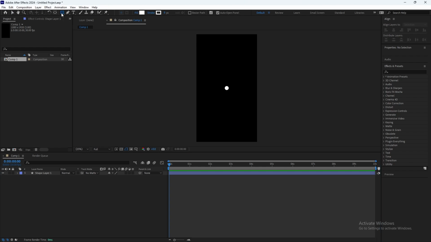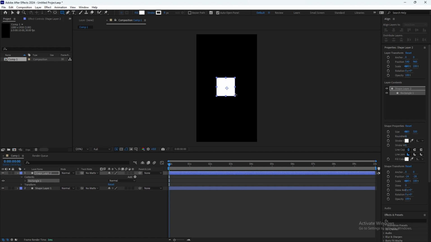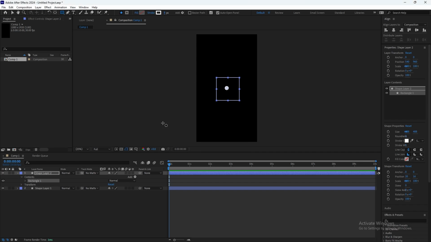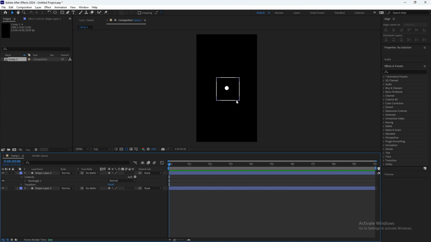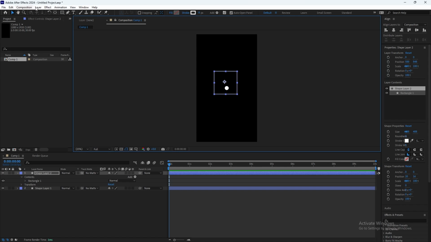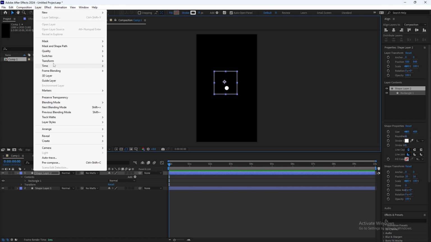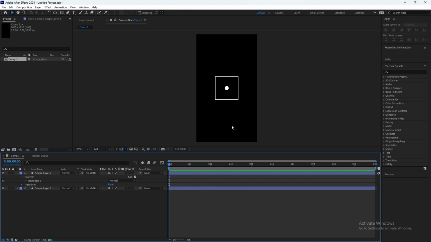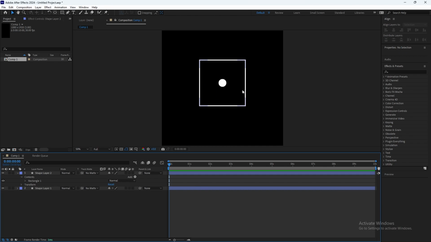Now take the rectangle tool, again click shift and drag it up. Remove the fill and add some stroke, and again layer, transform, center anchor point, and put it in the middle of the line. So now we have this.